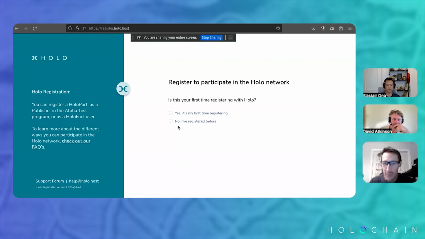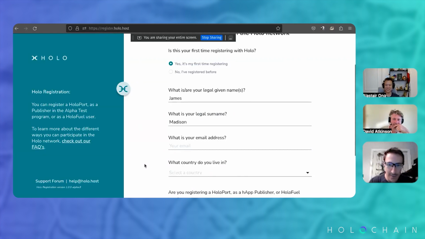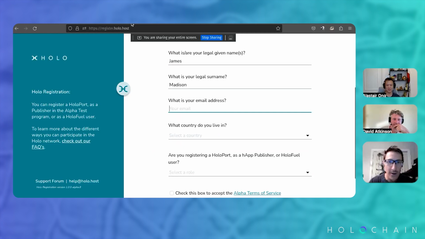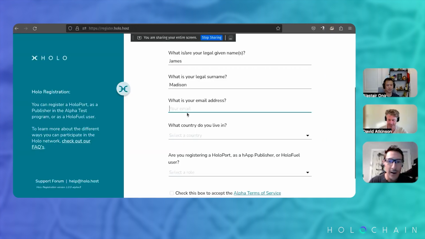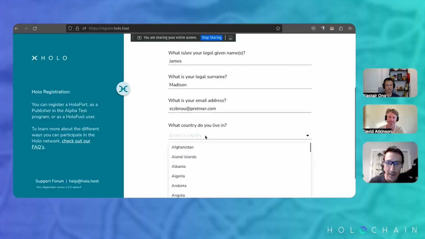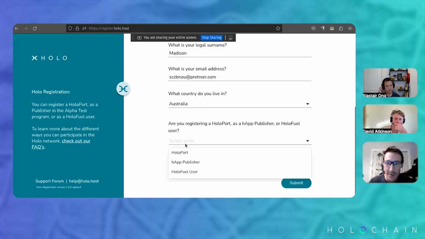And it's my first time registering. So I'm just going to go ahead and click there. And I'll put in, my name is going to be James Madison. And I can just go ahead and do a temporary email. This is what I use a lot for testing. And we'll go back here, plug that in, and we'll say Australia. And what do I want? I want to register as a HAP publisher.